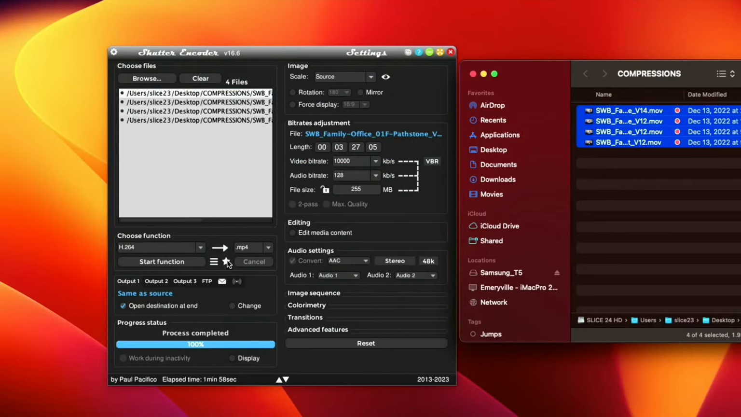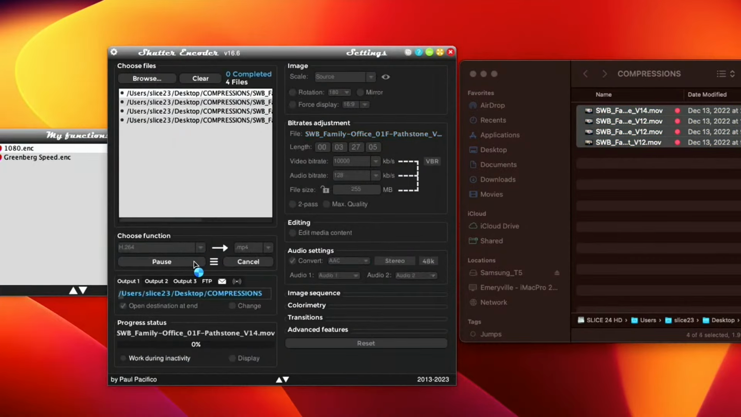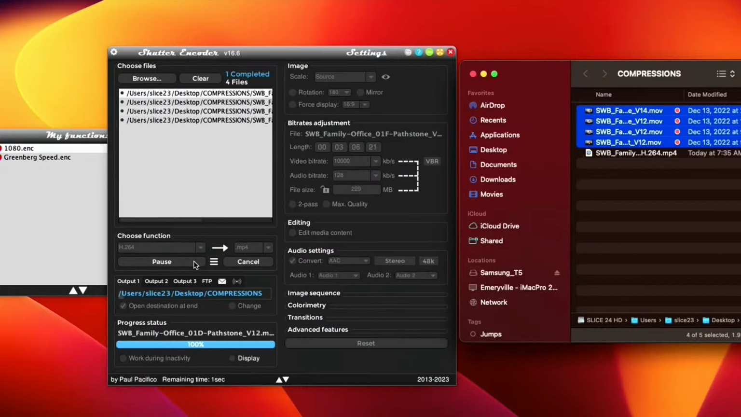There's a couple things you need to know about it. Command S saves a preset once you've done it. This little star opens up your preset. So you go like this and you say, start the batch. And it is just wicked fast. This particular video it's doing is probably 3:45, and it is almost done compressing, and it'll do the whole batch the same way.